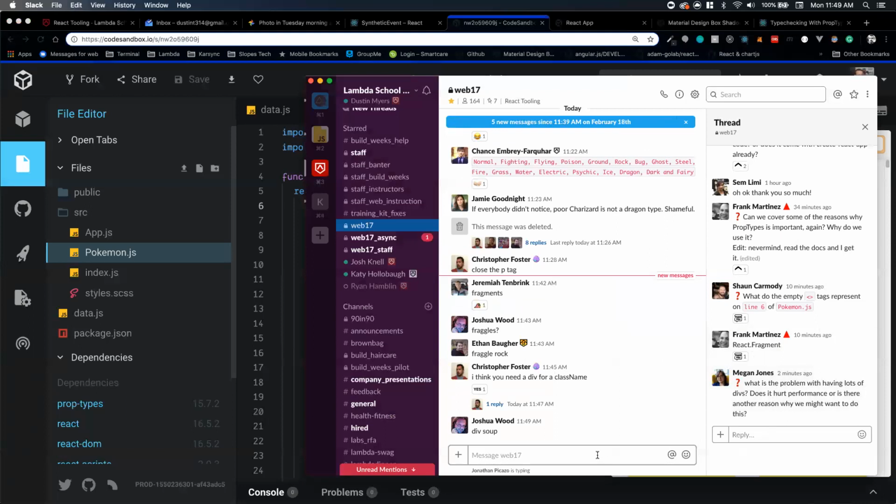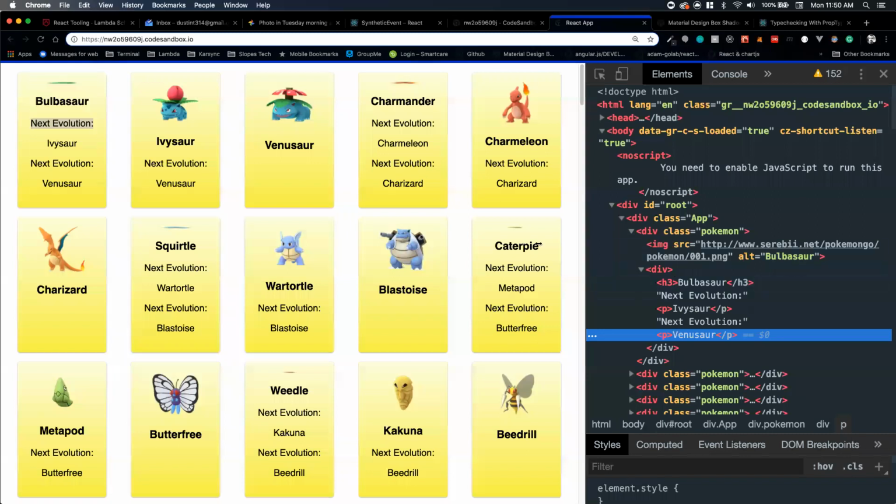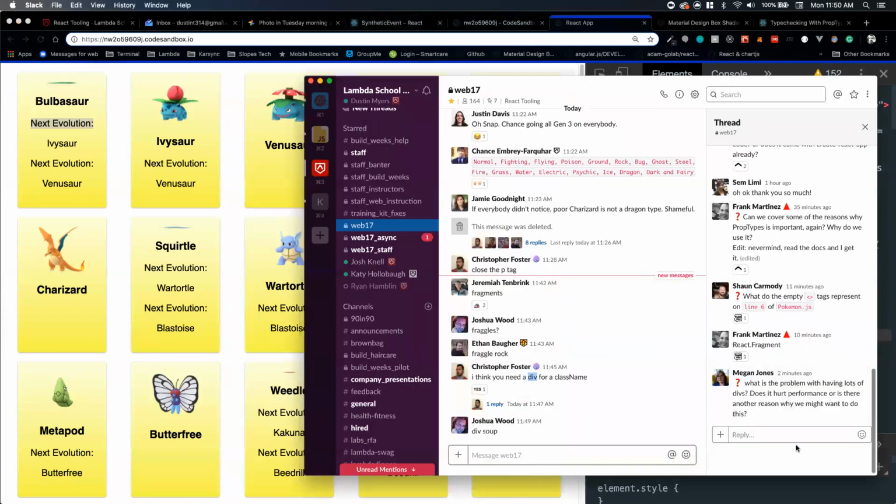Yes, if you wanted a class name, then you would need to have a div. If you think about it, if we tried to add a class name to that fragment, it doesn't even make it to the DOM, which means if we had a class name on it and we were trying to style something, it wouldn't be there. Good point. Okay, so that is our questions there.